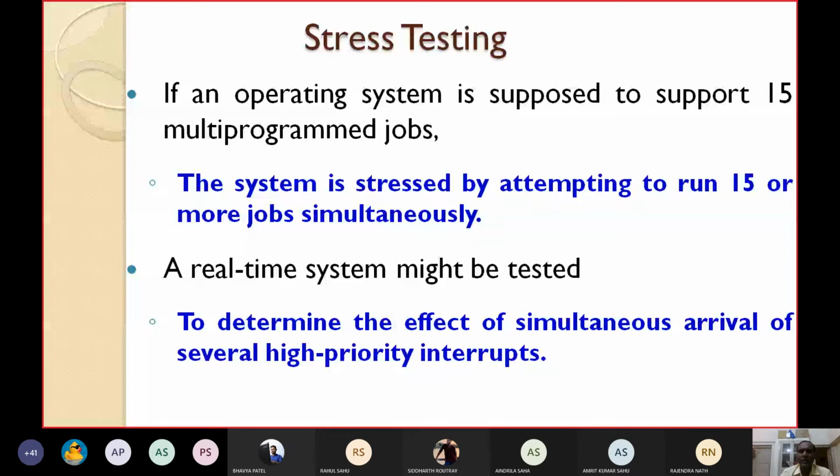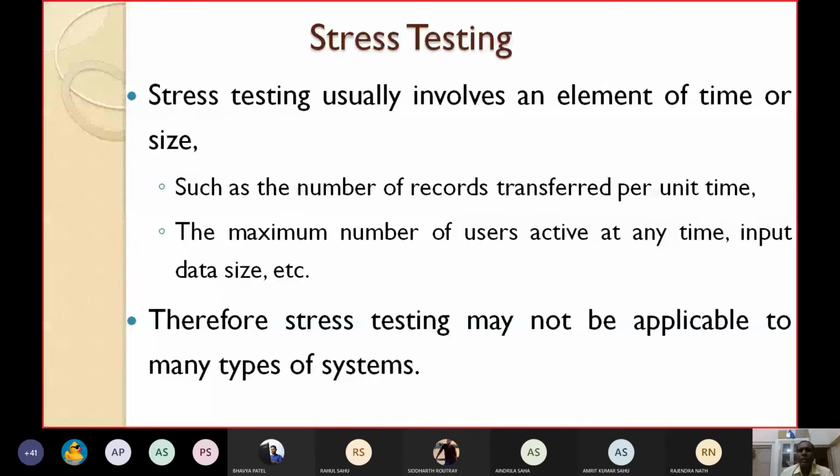So when you are performing stress testing, you have to see normally what's the time, or the number of records, or the number of users, what should be the input data size. You stress them, assign more value than the designed values. That said, stress testing may not be applicable to all types of systems, only those which involve some elements of time or size. There only you should apply stress testing.